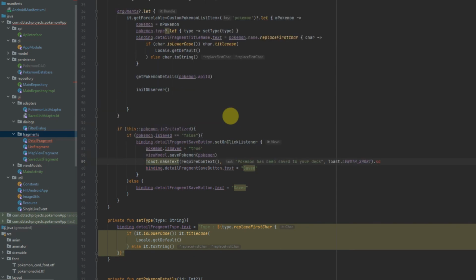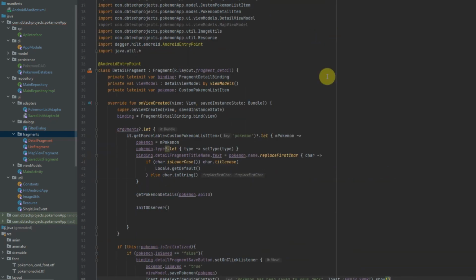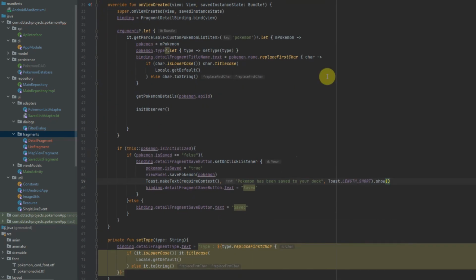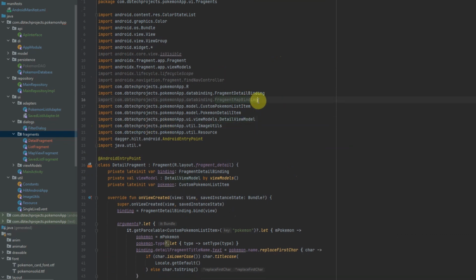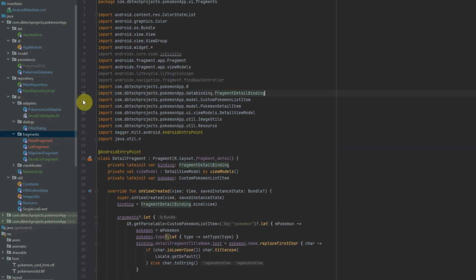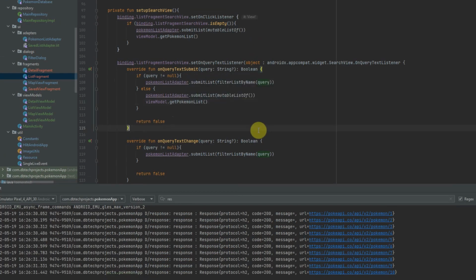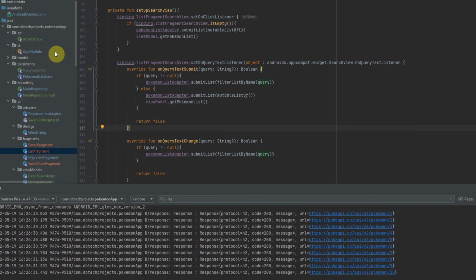Let's get rid of that error here. Yep, so just show. And that is it for the detail fragment, and we should now be ready to test the app. So I'm just going to remove these unneeded imports, run the app, and we'll see if we have any issues. Right, so after testing I did find a few issues.